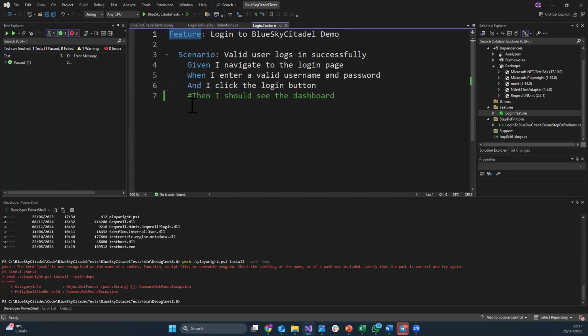So there are keywords in BDD, right? You have the feature as a keyword. That is the umbrella that all scenarios will be in, right? So you have a feature, which is what you are testing: log into BlueSky Citadel demo, right? Then scenario is what you are using to test it. So we are validating user login successfully, right?